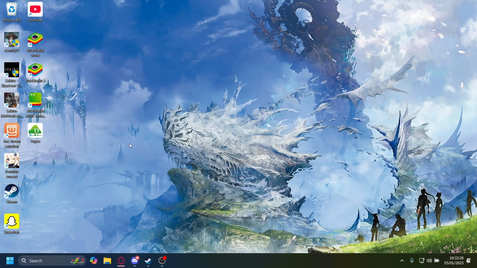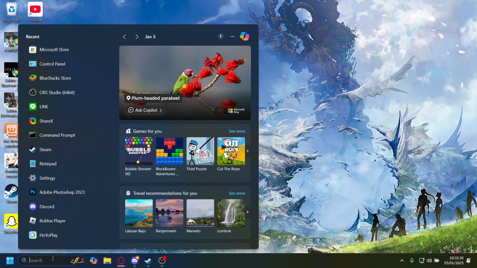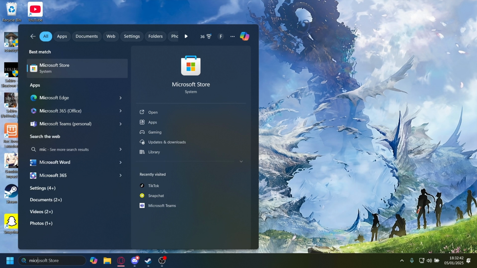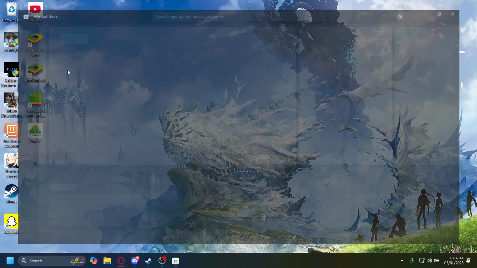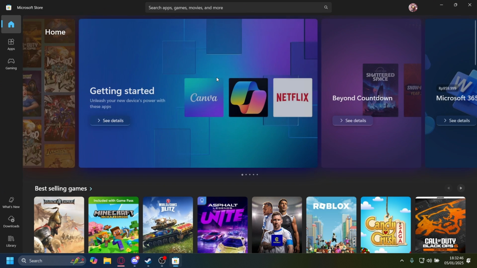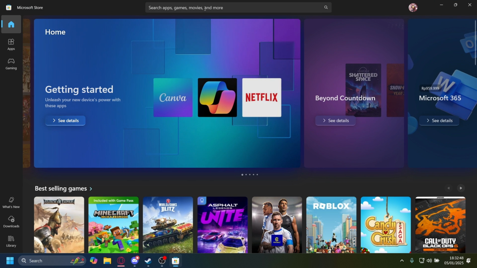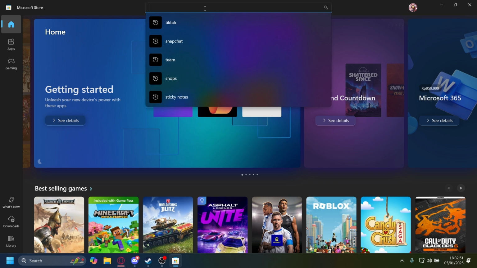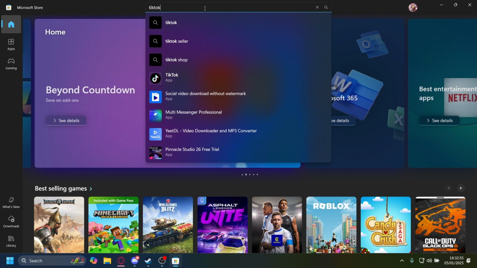First off, go to your search bar down here and then search Microsoft Store. If you don't find it in your recent ones here, just search up Microsoft Store like this. Click on it, and then you'll be at the Microsoft Store. On the Microsoft Store, go to the search bar up here and then find TikTok. So just type in TikTok like this.